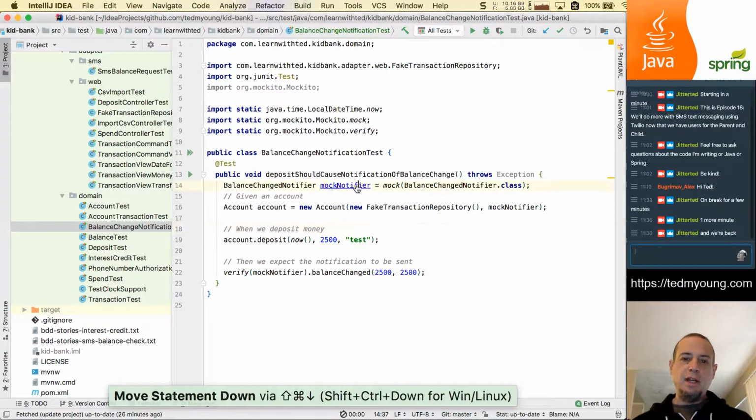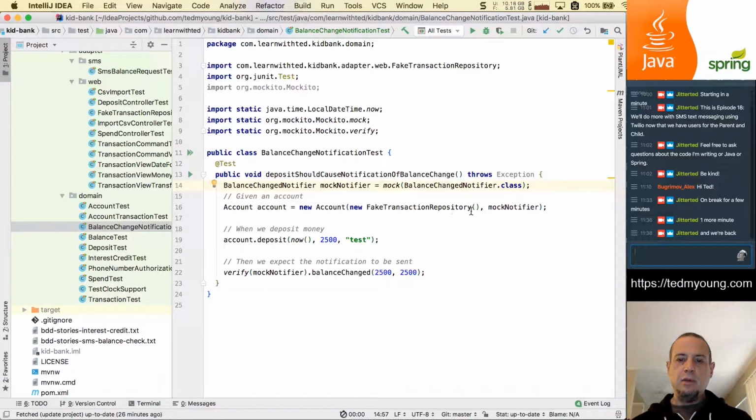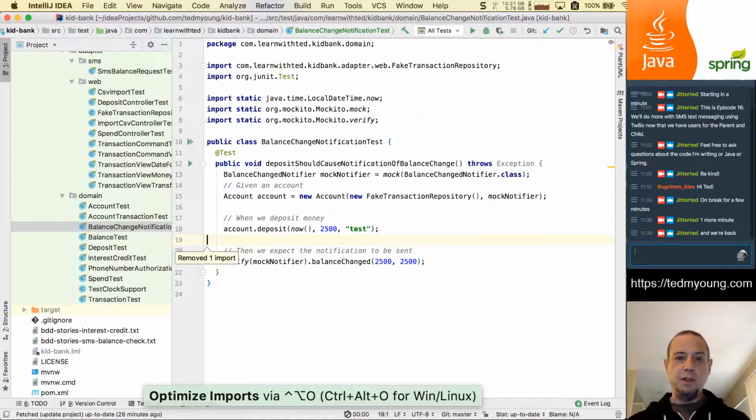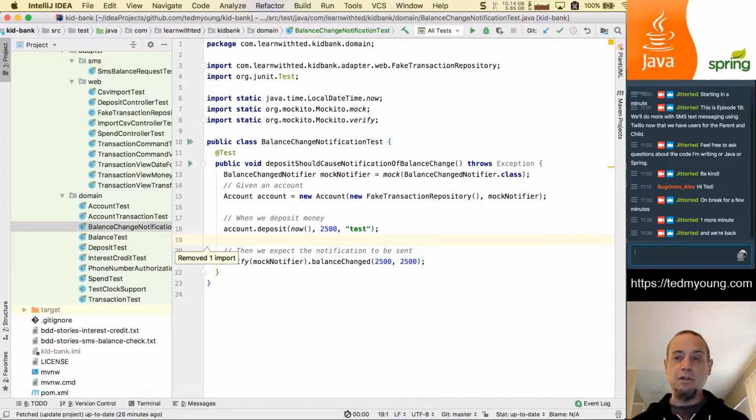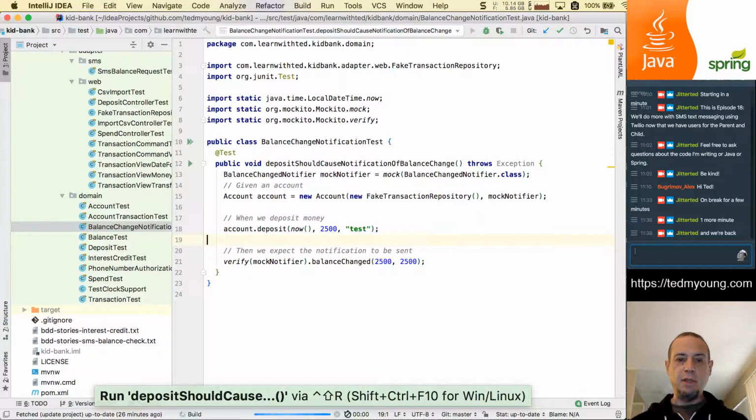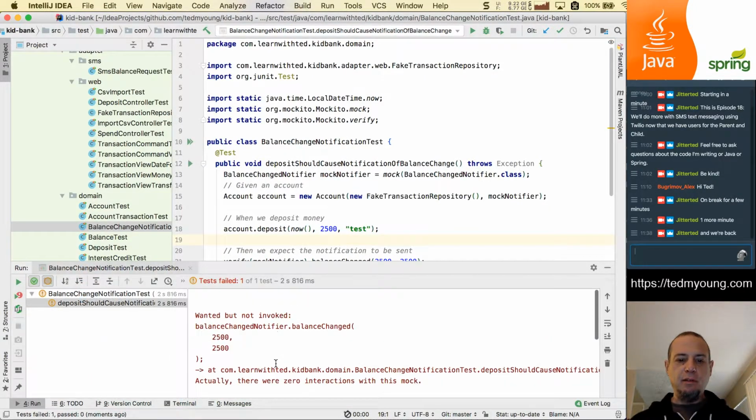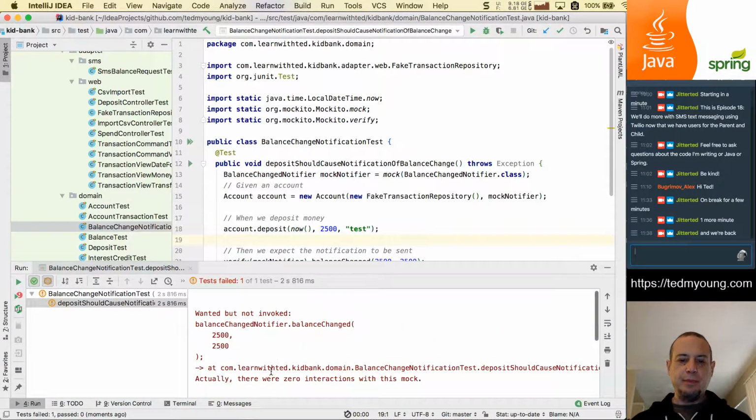Okay, so we created a mock notifier. We expect our account, when we do a deposit of this amount, that it will call balance change. We're verifying that balance change was called with these parameters. This should fail, right? Because we have not done anything to account other than taken it as a constructor to call our balance notifier. So let's go ahead and run this test. And it failed as appropriate, right? There were 0 interactions with this mock. Good.